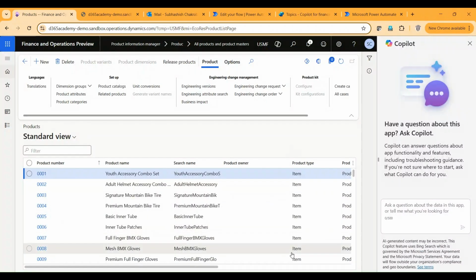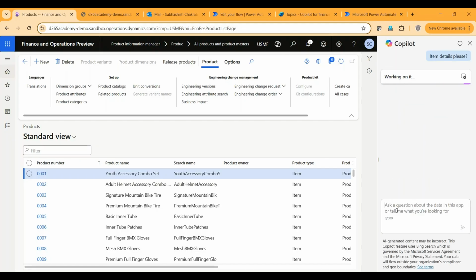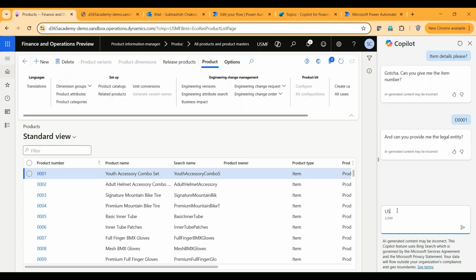So I have already saved and published my Copilot Studio topic, and let me relaunch this Copilot. If I ask this question to my Copilot sidecar, let's see what happens now. It's saying working on it, and it's asking, can you give me the item number? I say the item number is this, and it should be asking me about the legal entity. So I'm saying the legal entity is this.